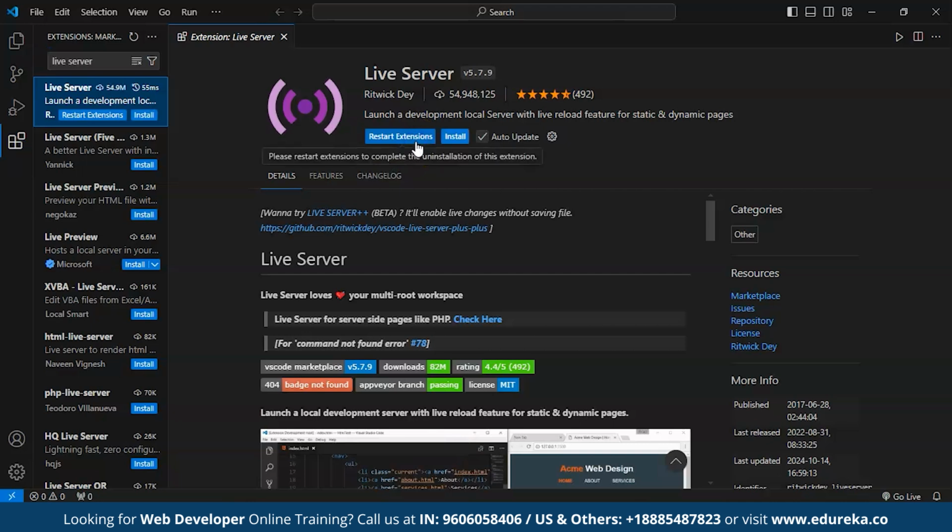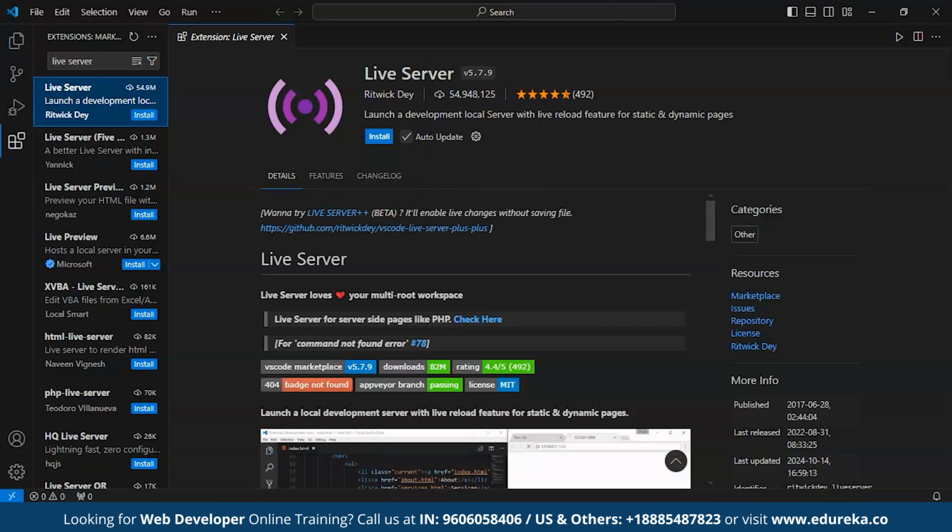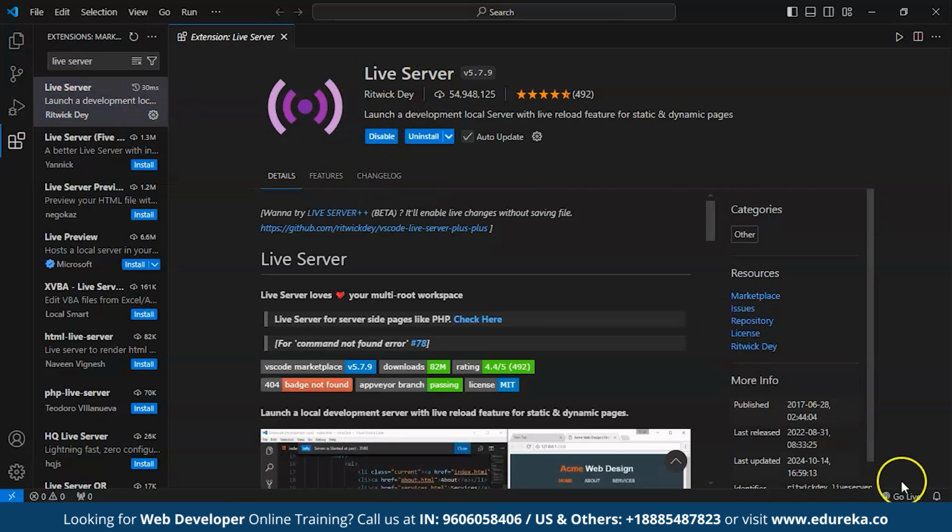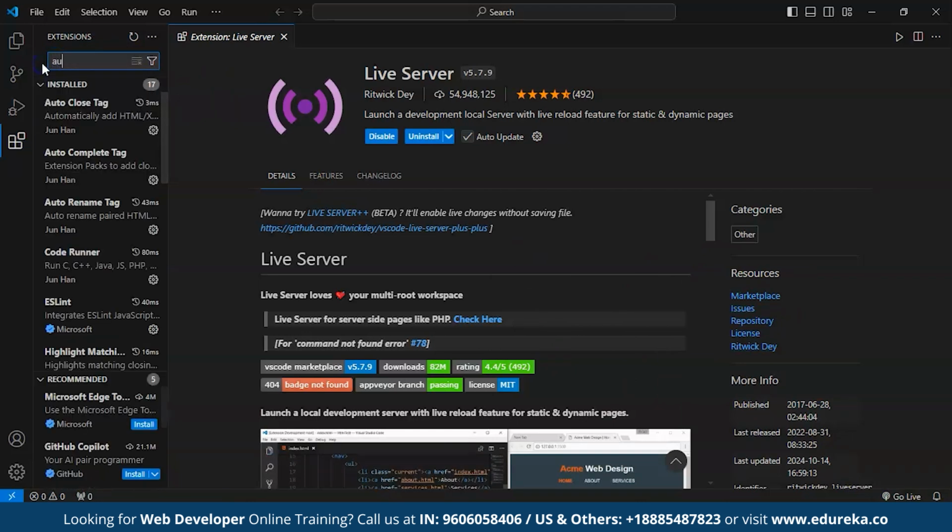I'll just show you how to install. After you click on Live Server, you'll get something like this and you just need to click on Install. And after installing, this Go Live button will be added to your VS Code. That's it.